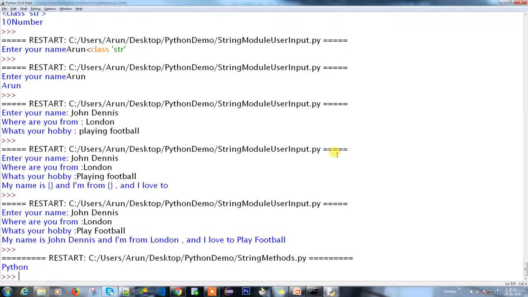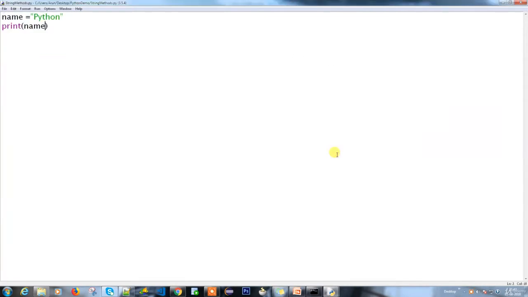Let's take a variable called name, and it holds Python. So I'm going to print name. We all know that it is going to print Python. Simple, straightforward. In case I want to convert my input, the data which I'm displaying, it has to be in all upper cases.